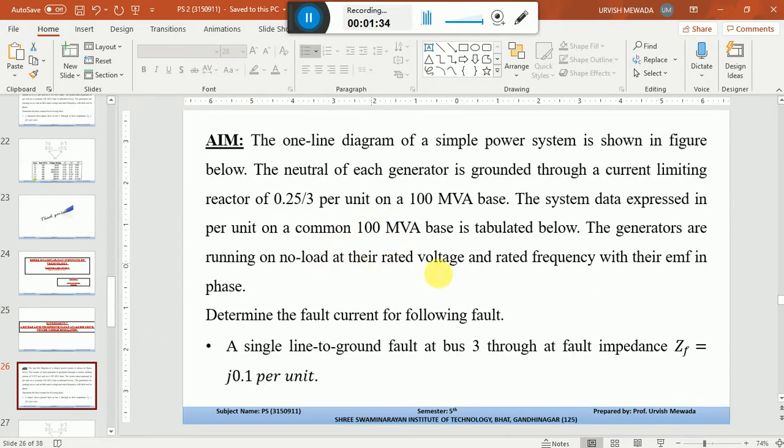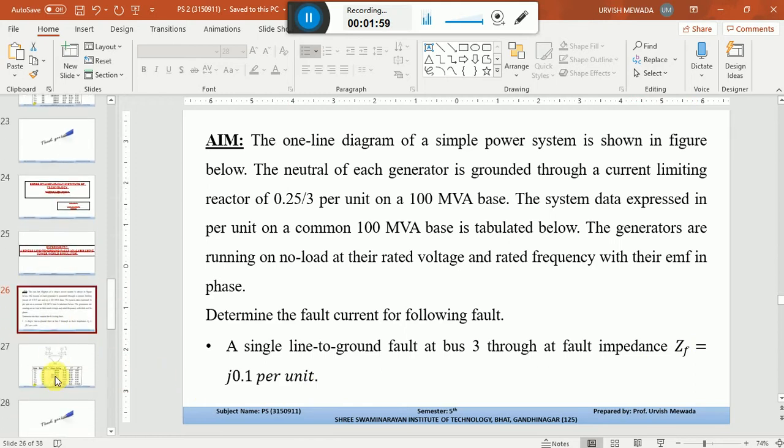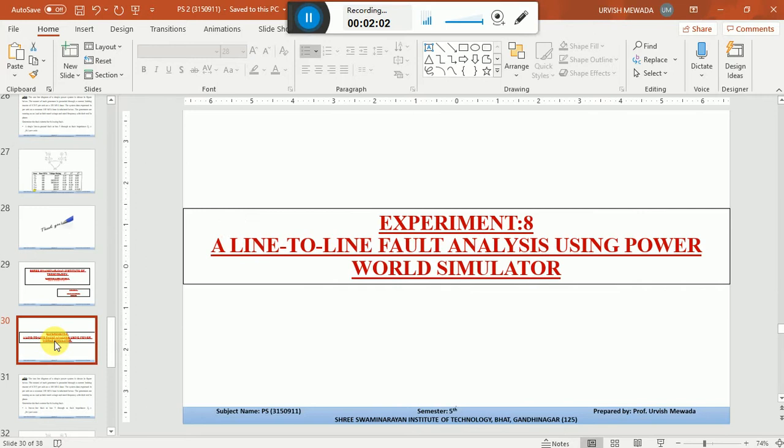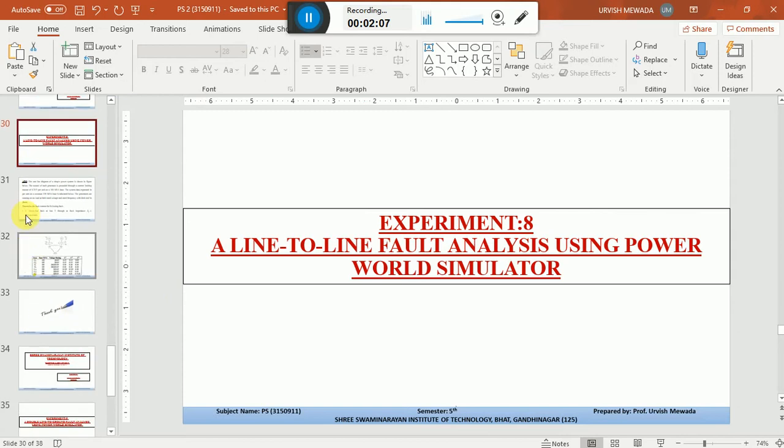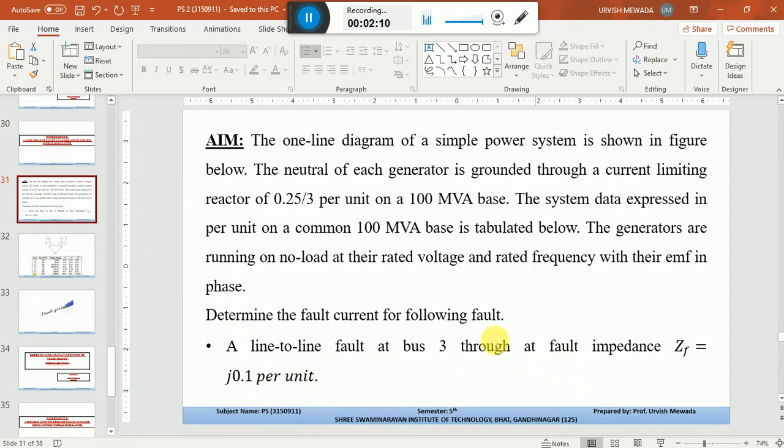This is the data that we are going to use, and I will show you this data in detail, but I am just showing you which experiments we are going to perform in this session. So this is the 7th experiment, in which we are going to find the single line to ground fault at bus number 3 with fault impedance ZF equal to 0.1. The 8th experiment is the line-to-line fault analysis using Power World Simulator, in which the line-to-line fault is at bus 3 with ZF equal to 0.1.